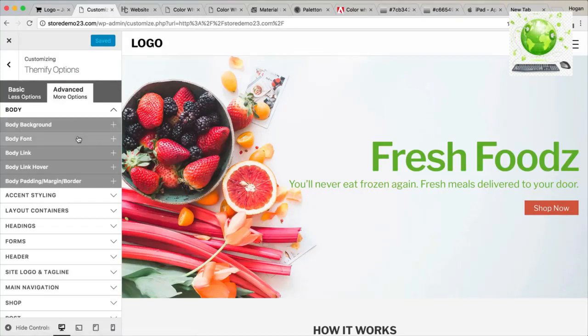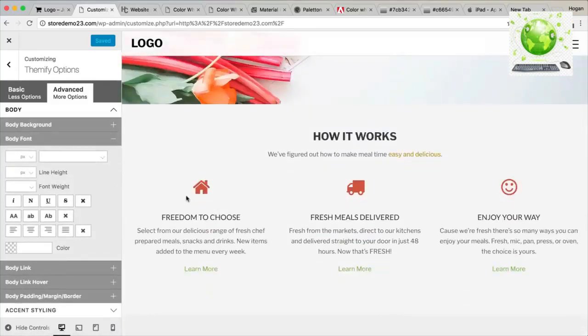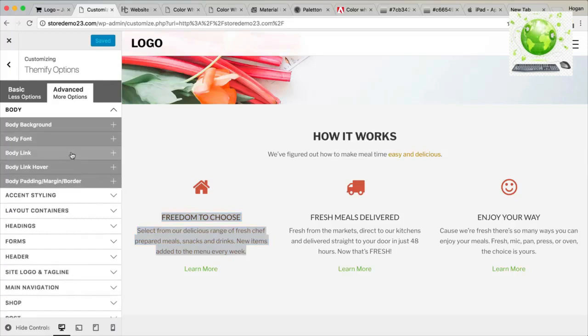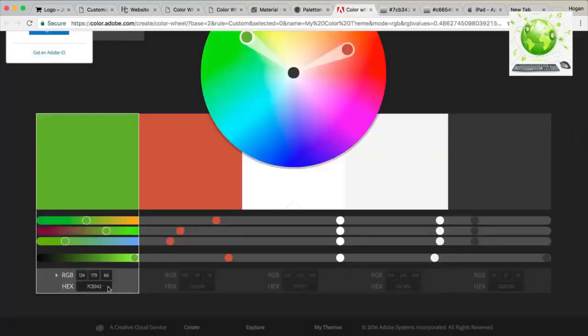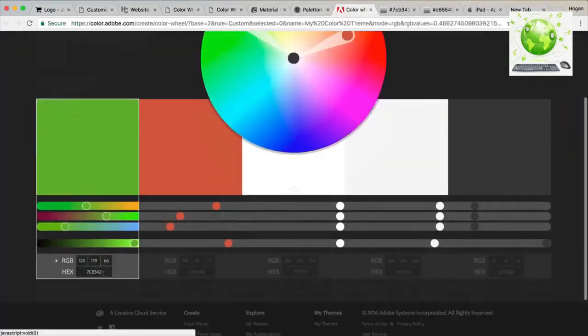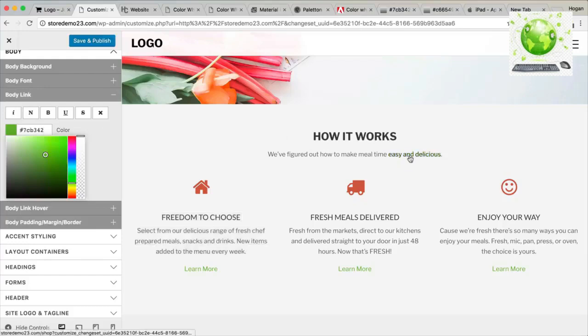All right, so for the body font, you can also change the font color, but personally I'll just keep it as default because it is already dark gray and it looks good. Okay, and for the body link, what I would set here is probably your base color. So if you go to your color palette here, you can copy over your base color and then go back to your website, and then you can paste it into there. And as you can see, it's changed to green now.